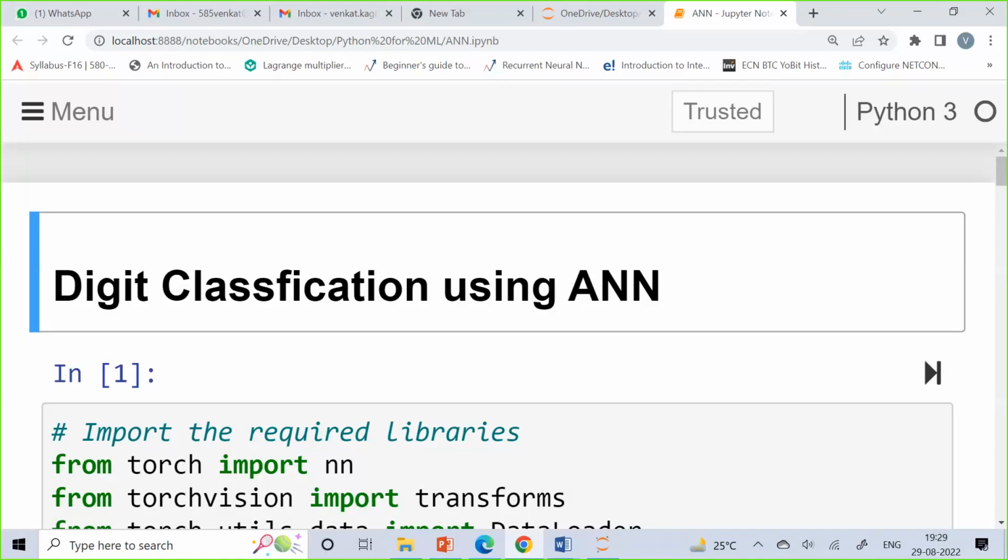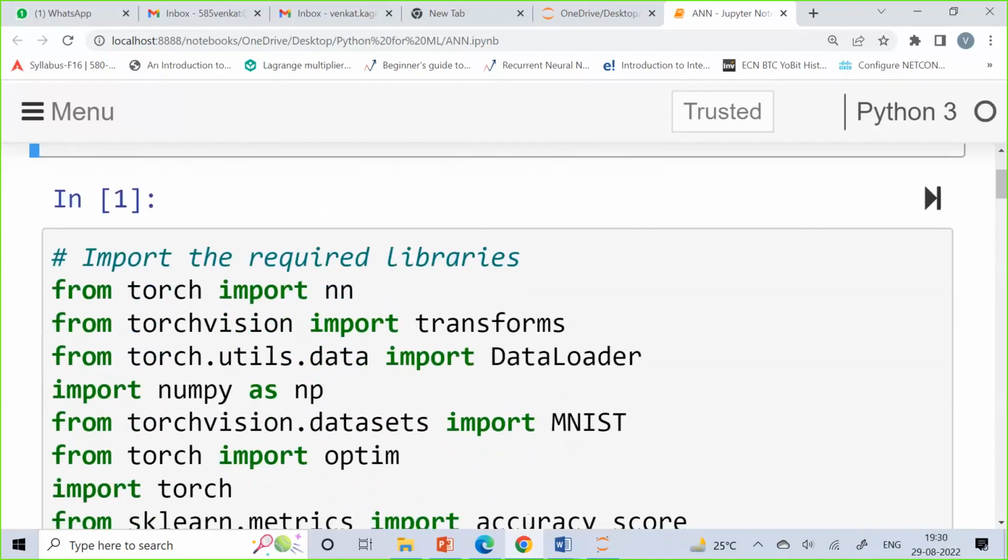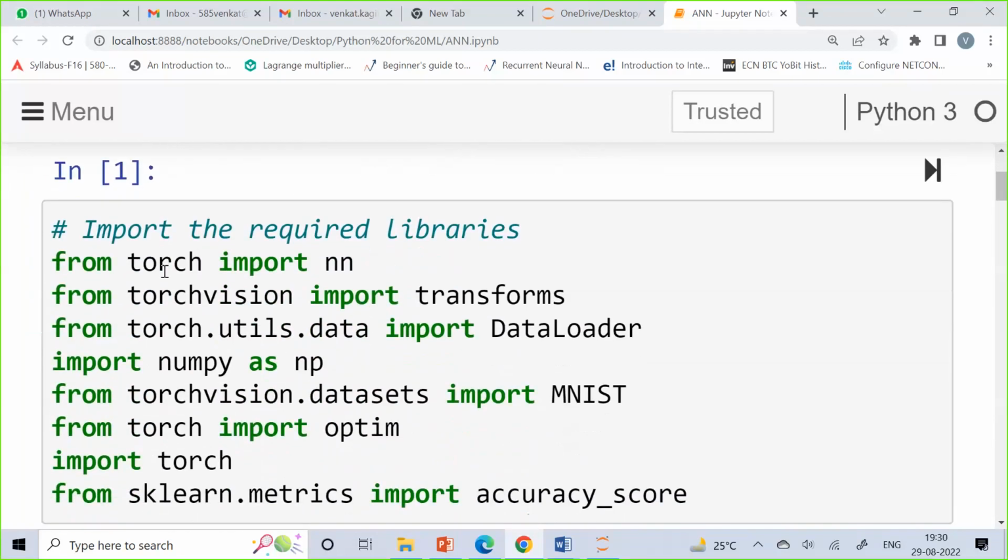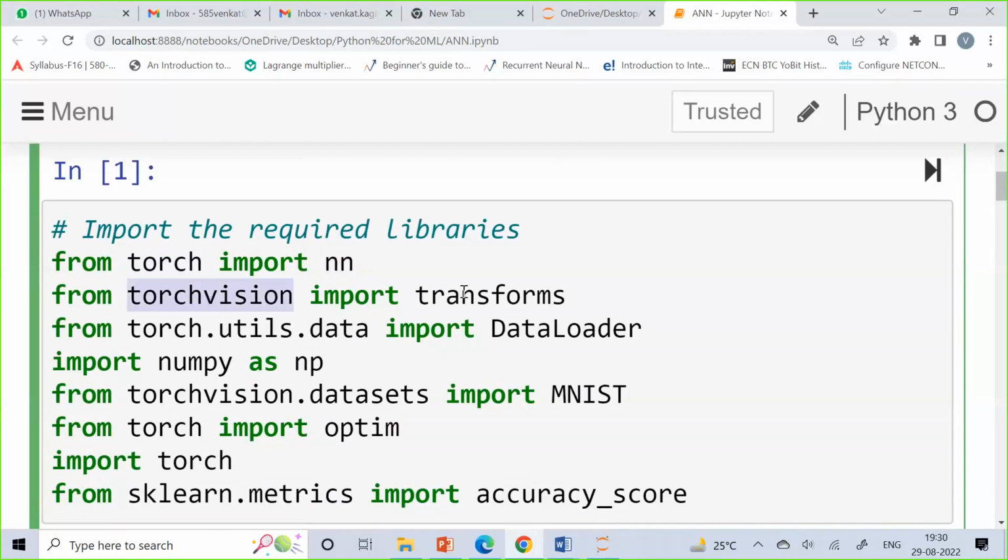So this is the digit classification using artificial neural networks. I'm importing the required libraries. This is the torch library that I was telling you, PyTorch. Very easy using torch. People do it using TensorFlow and Keras, but this is the latest. From torch you import the neural network, and from torchvision import the transforms. Transforms is to transform the data into the required format. And this is a data loader to create an iterable data set.